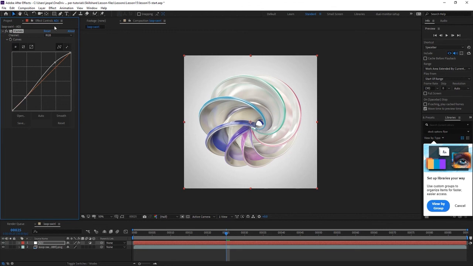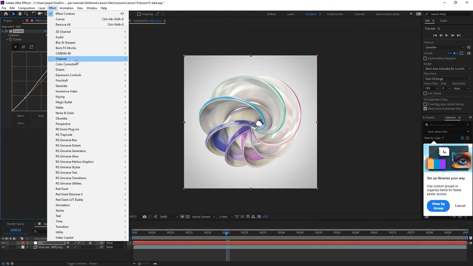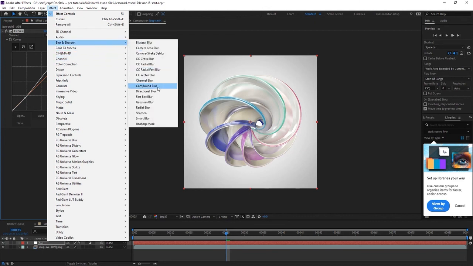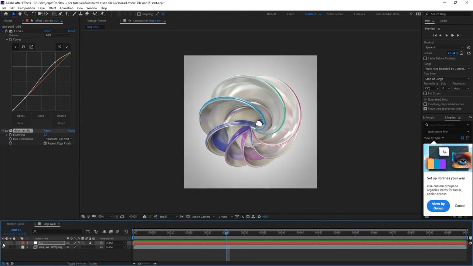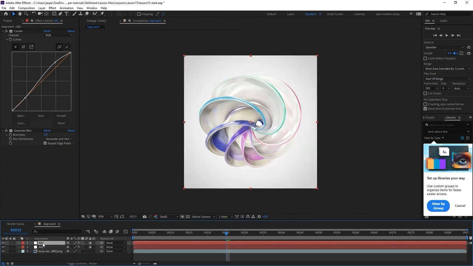I'm also going to add a blur, effect, color correction, and that's not right, blur and sharpen, and then just a Gaussian blur. Repeat the edge pixels, and maybe just 1 pixel. Okay, so without these effects, we had this, and now we have this. So on top of this, I want to add some more blur. So I'm going to duplicate this adjustment layer. So Control D or Command D.